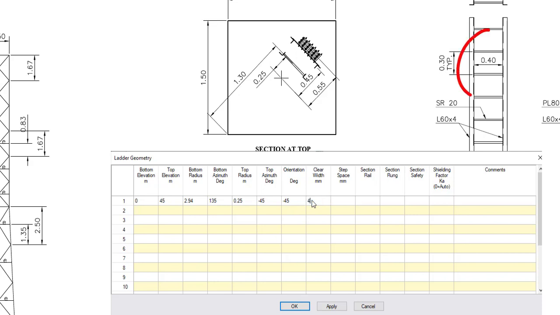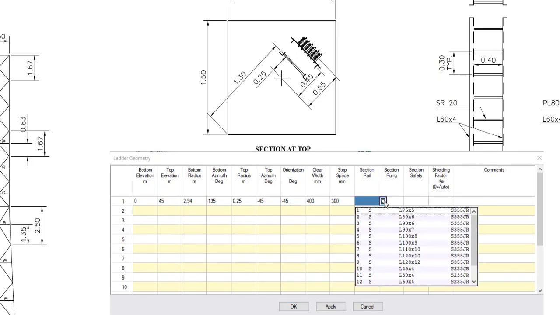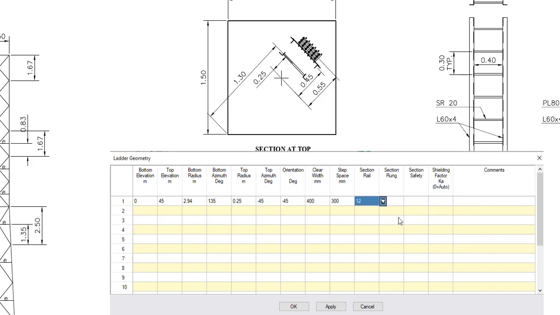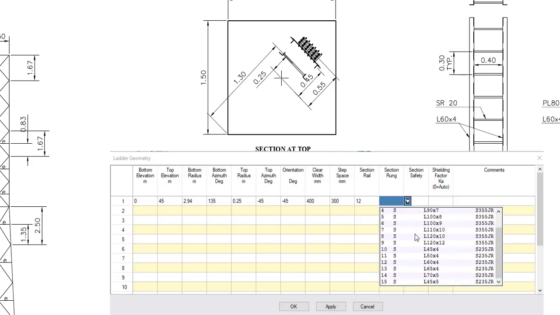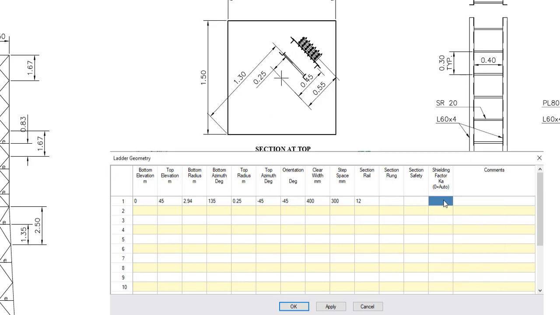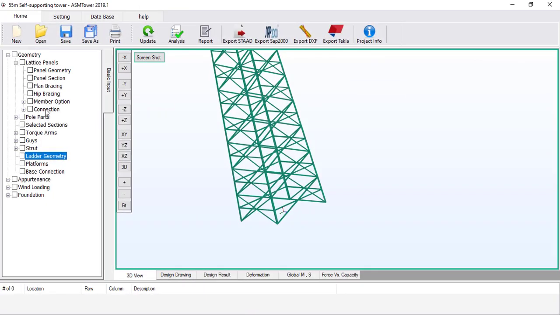Set the clear width equal to 400 millimeters. Set the spacing of the ladder rungs or steps equal to 300 millimeters. Set the rail section angle 60 times 4. Set the rungs or step rod 20. But the list does not contain rod of this size, so it must be added first. Set Ka to 0 to allow ASMTower to automatically calculate it based on the ladder position. Click OK. Open the selected section dialog from the Geometry group.